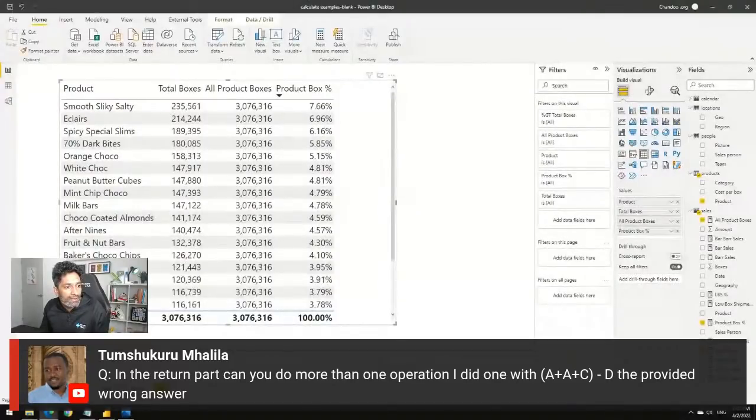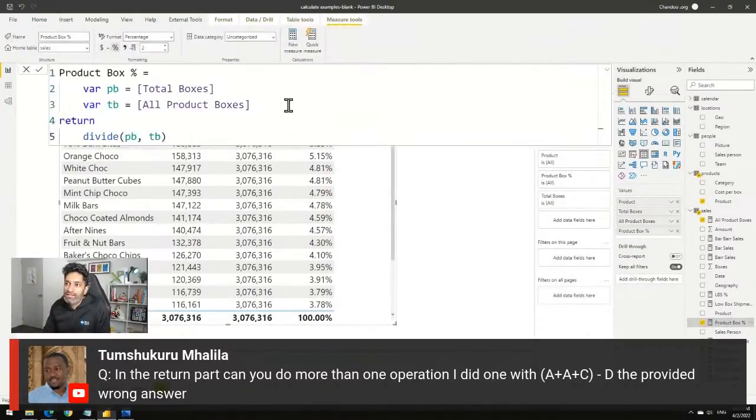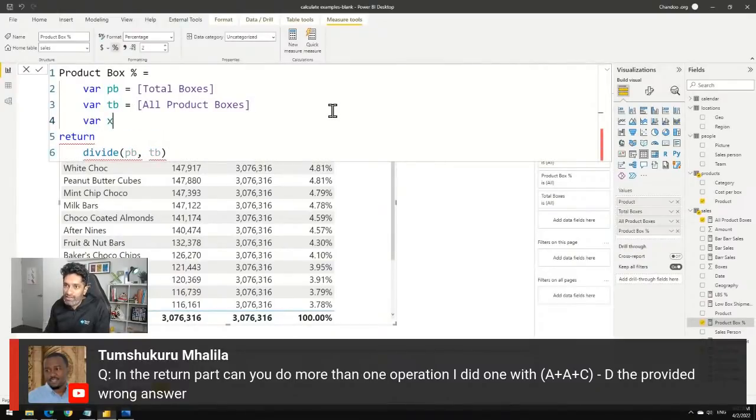Tumshukuru says, in the return part, can you do more than one operation? I did one with A plus C minus D, and it provided the wrong answer. There can only be one value returned, but the return itself can be a more complicated thing. You just declare variables. If you want to do operations on the variables, you can make another variable and do the operation there. So for example, not that it would make sense in this case, but I could have var x is equal to pb plus tb.